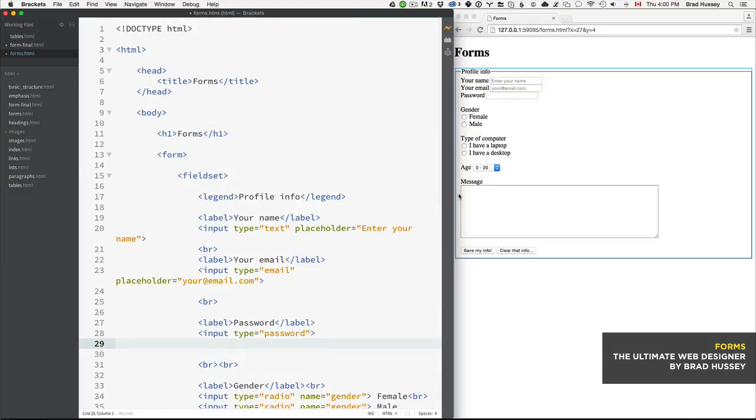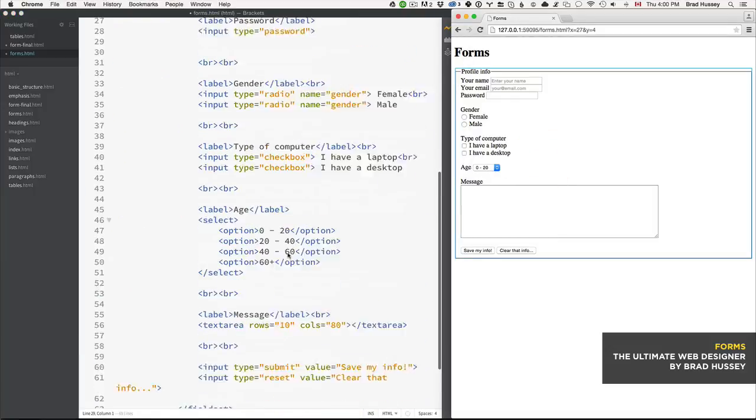We've only played around with a few here. These are kind of the main ones that you usually play around with: text, email, password, radio buttons, checkboxes, and select menu, so on and so forth. But there are a few more that you can play around with.